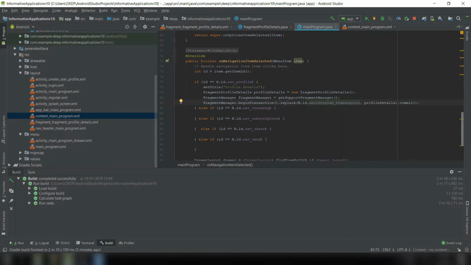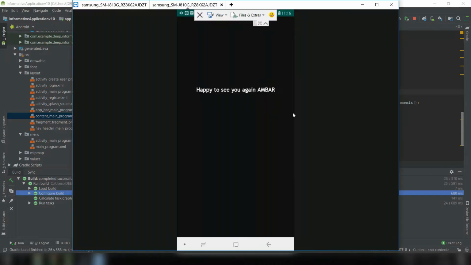So what I did here, I set the title. So the title of the navigation activity would be changed to profile details. Then I'm assigning the fragment variable with profile details. Now I'm getting the fragment manager. Now this part of the code replaces the frame with the fragment frame. So let's run the program now and see if there is any error with the fragment or not.